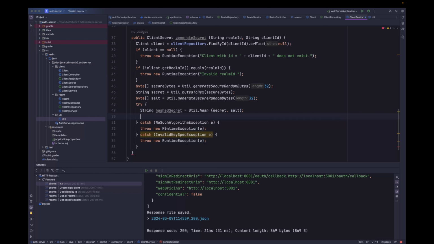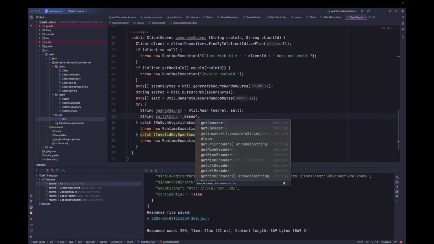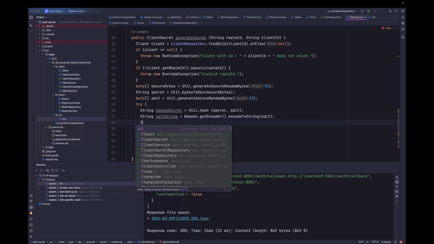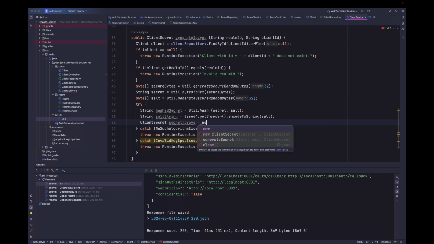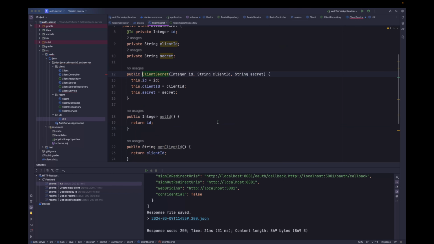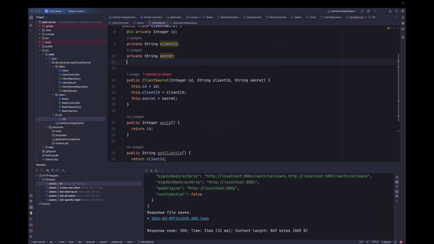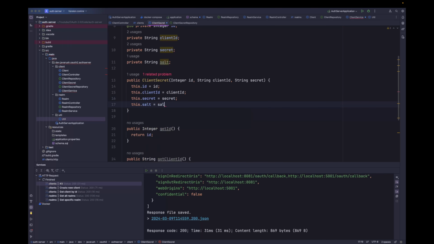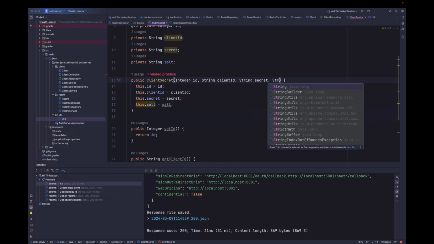Now we have salt, but we need to store it in string format. So let's create Base64 encoding of this salt. So string saltString equal to Base64 dot getEncoder dot encodeToString salt. Now we have a salt. So let's create clientSecretToSave, which will be new ClientSecret. Now this client secret should take salt as well. So let's create private String salt here, and this dot salt equal to salt, and string.